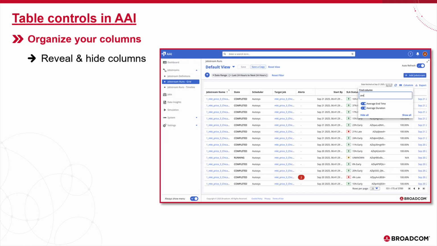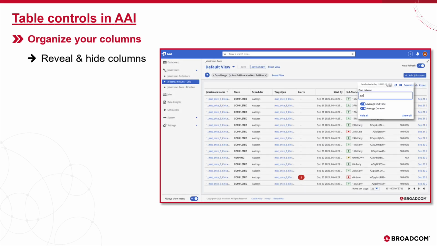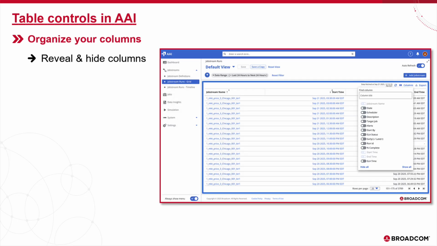When the list of available columns is long, use the search in the Columns menu. AAI suggests matching fields even as you type. If you choose the option to hide all columns, the table reverts to displaying only the default fields that cannot be turned off.